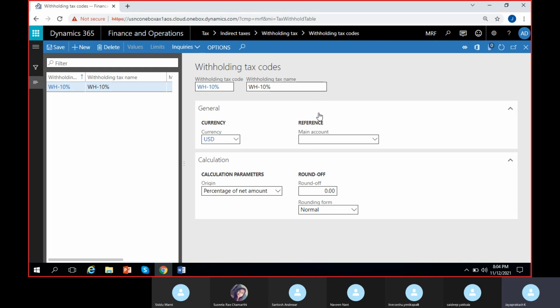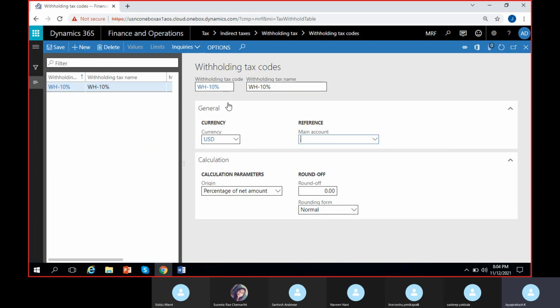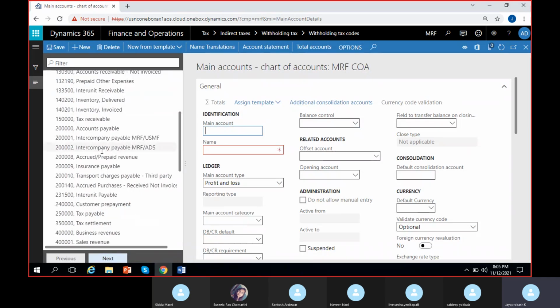Then the main account to be selected for the calculation of withholding tax. You can create a main account quickly. You will retain that tax, right? So it will be like withholding tax payable to the authority. Whatever you retain, it will be withholding tax payable. So it will be a liability account for you since you have to pay it to the authority. So we'll just give it another number like 2,60,000, withholding tax payable. Okay. And I'll just give it as a liability account.